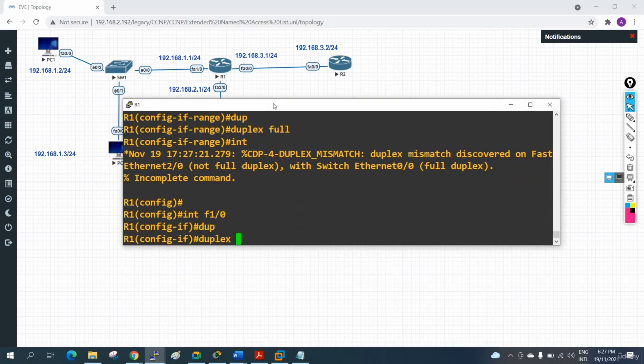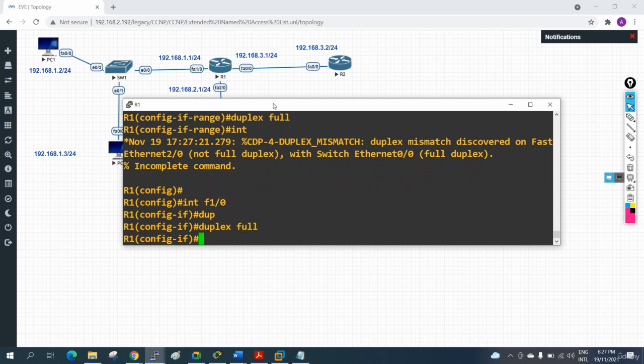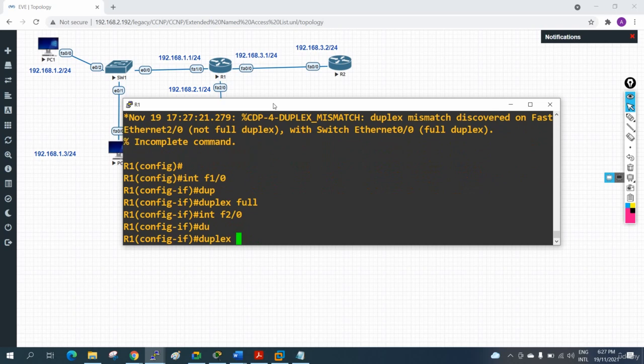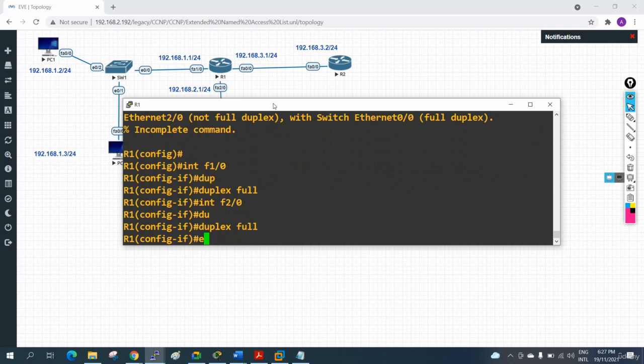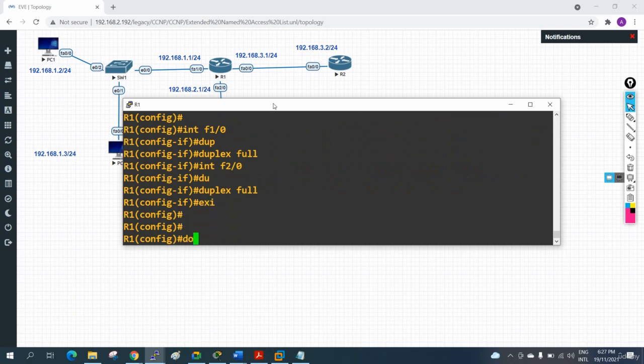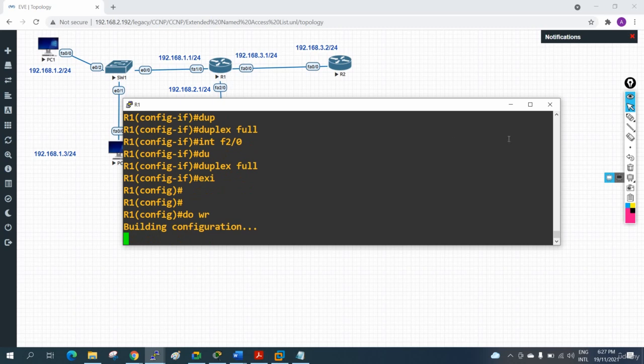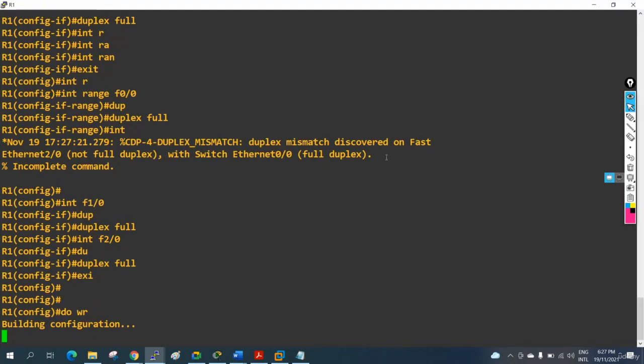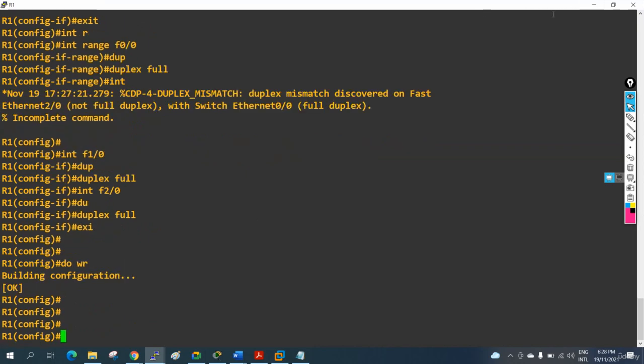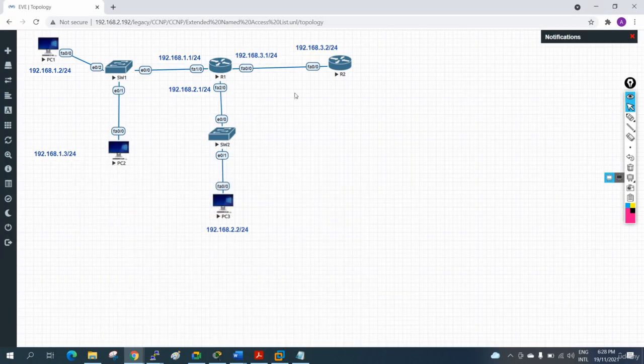In a real scenario, no need to do this one. Here we are doing it because this image is using half duplex, so we are just setting it as full duplex. Even if we keep it like this, no issue, but better if we correct this one. Duplex full. So now we are done here. So I can just save the configuration. Now we will not get the notification, this duplex mismatch. So R1 R2 configuration is done, I hope. Okay, R1 R2 configuration is done.